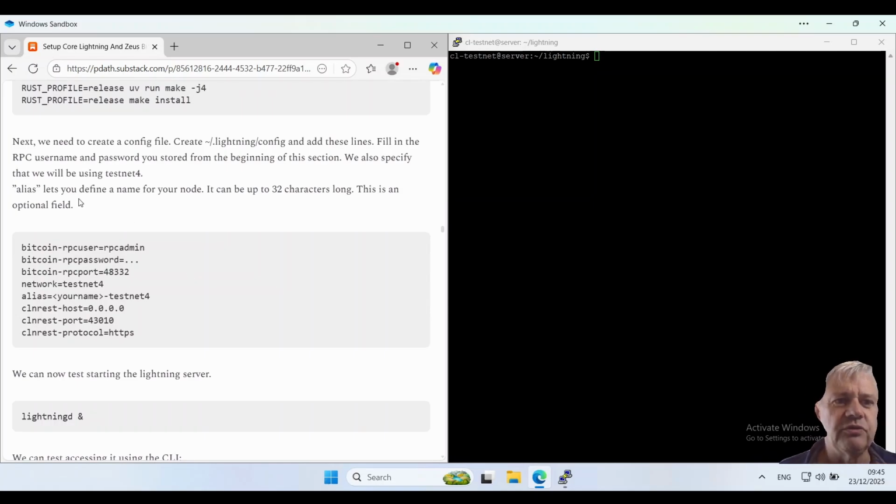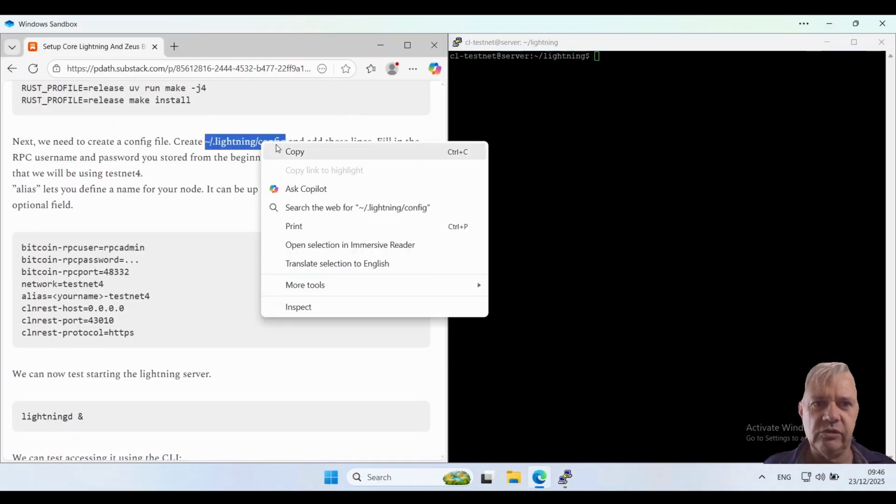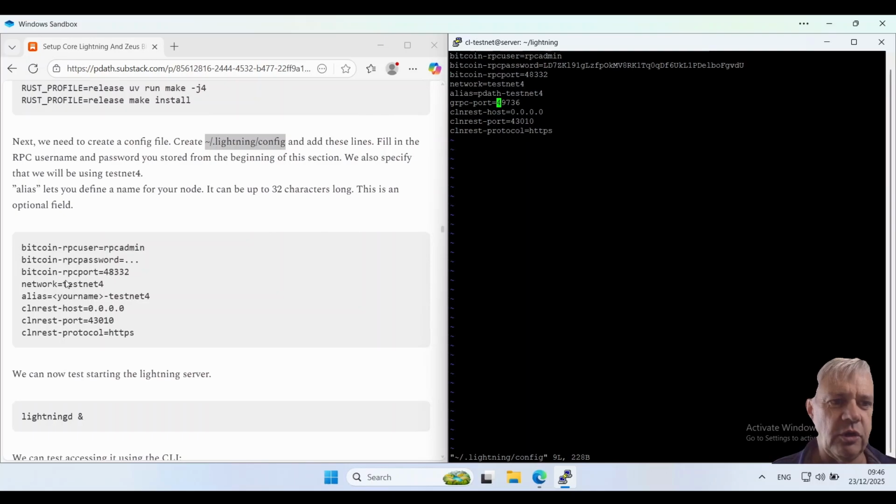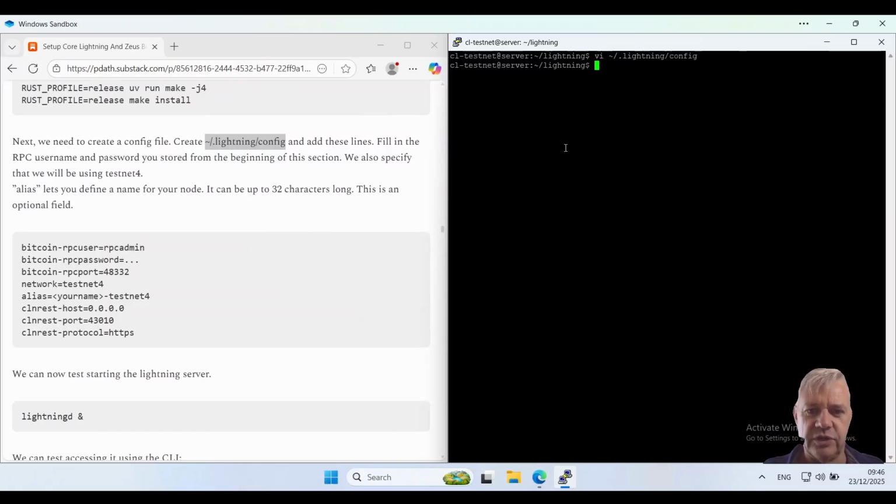Now, Alias lets you define a name for your node. You don't have to have one, but I like putting in my name -testnet 4, and it can be up to 32 characters. I'd probably use nothing with spaces, and I'd try and avoid using special characters most of the time. So I'm going to use VI and edit that file. Oh, I better copy that. So I've literally just copied and pasted all of that in. You can see where I've changed the name there, and that's where I've put in the RPC username and password, and we'll save that off.